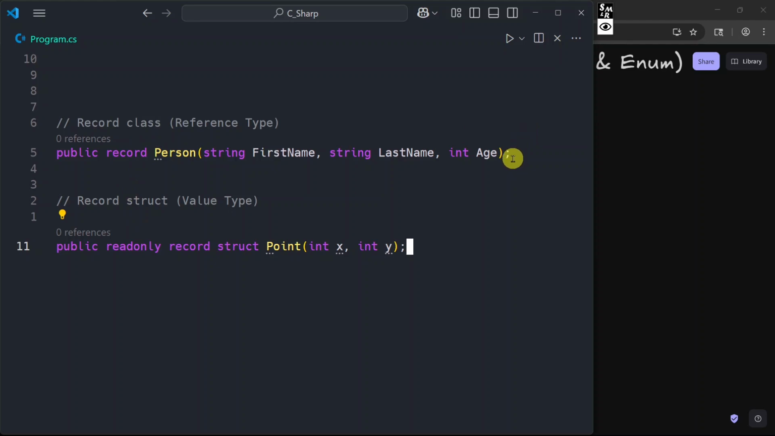Use records for immutable models. Example, configuration, when you're trying to configure your connection string to your application and things like that. So records are perfect for that. State snapshots, things like that. Use records for domain events. We'll talk more about this when we get to CQRS and domain-driven design.